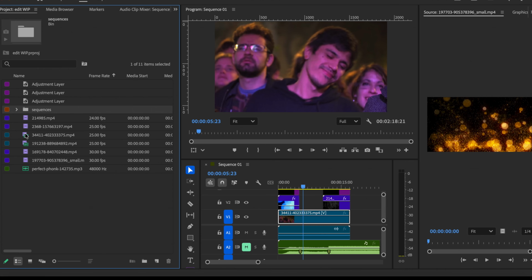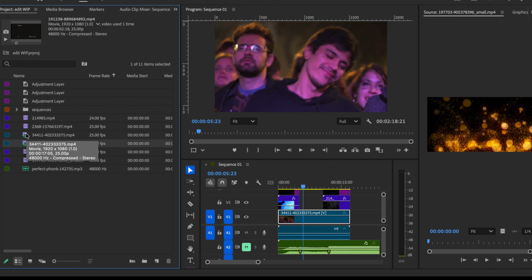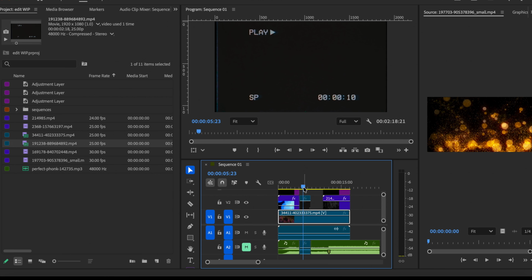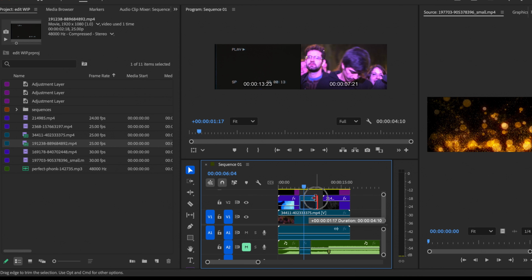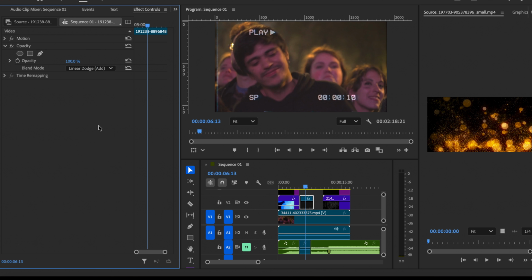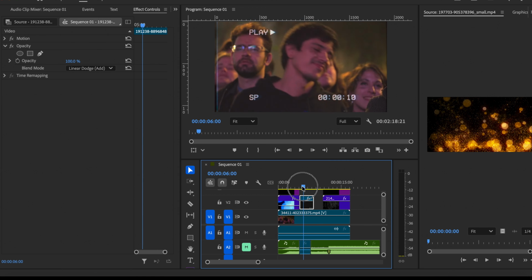Let's do this CCTV effect. Here we go. We've got a CCTV style camera here. So again, let's go into effect controls, change the blend mode. We'll go linear dodge on this one so you can see.